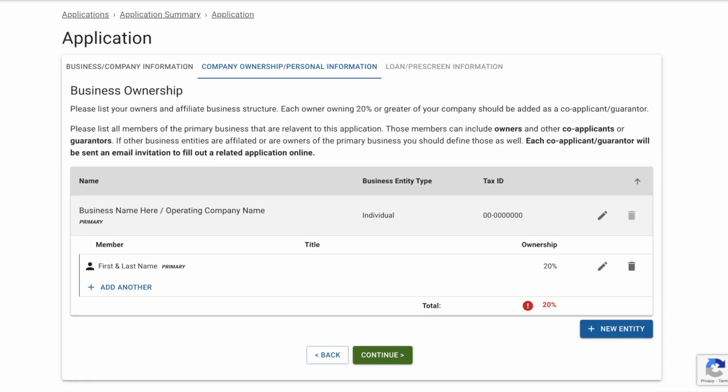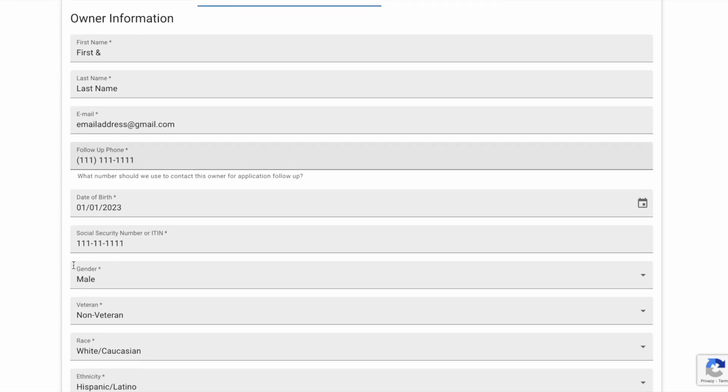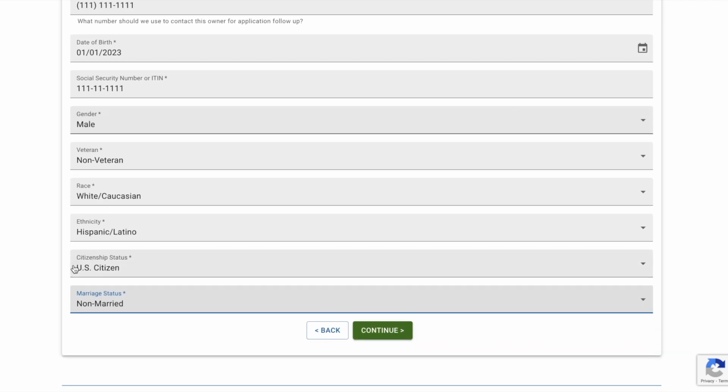Here you're going to provide information about any controlling members of the business. So anyone who has 20% or more ownership of the business will be providing their information here. This will be the same for every owner. You're going to provide your name, an email to contact you at, as well as a phone number, date of birth, your social security number, your status of race, ethnicity, citizenship, and veteran status, as well as your marriage status.